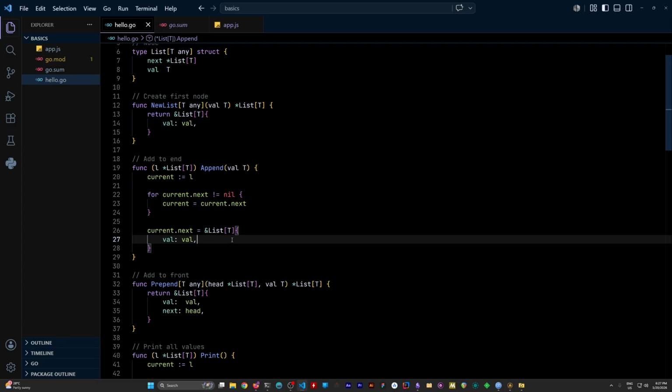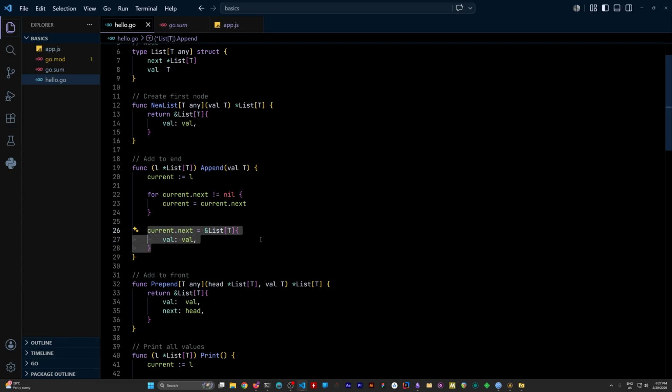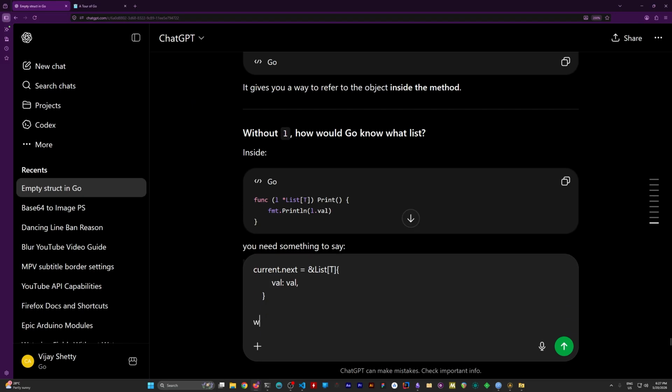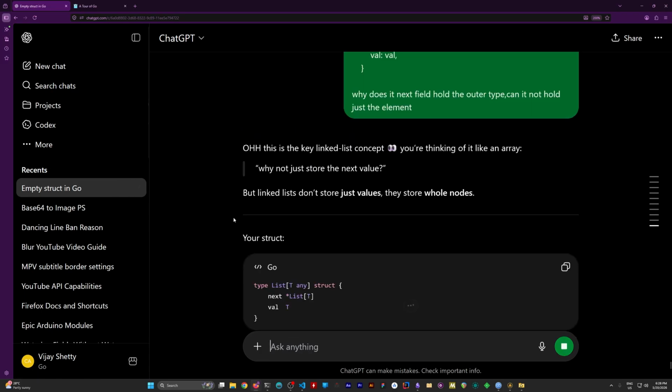Why? I thought, like, why does the next field hold the outer type? Can it not hold just the element? Okay, I don't know, dude.